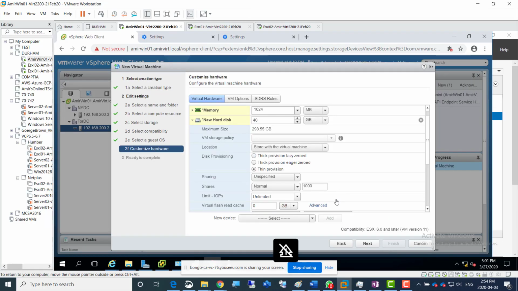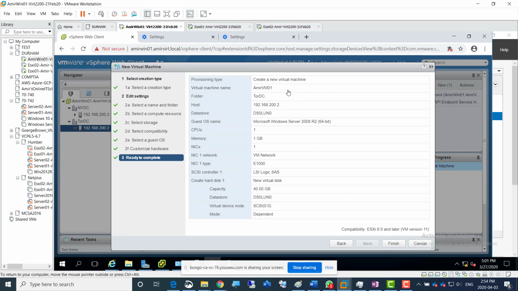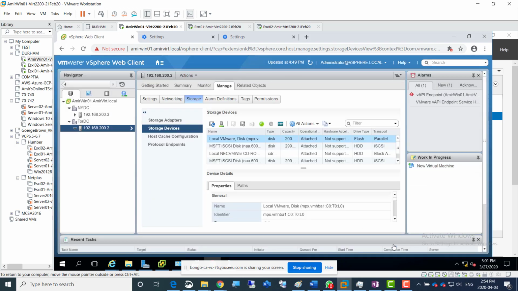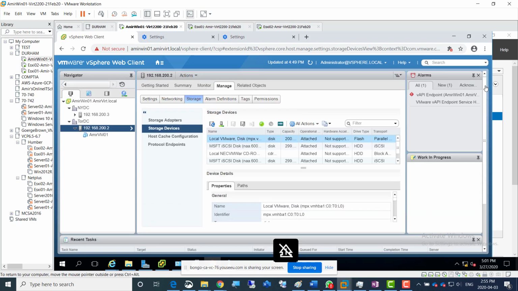And then we go back here. If this configuration has been done, we can just click next. And this is the whole configuration also showing there, and let's click finish. Now I'm just going to go down to the recent tasks, and it shows that it's green and completed, so that's good. And the virtual machine shows here as well.